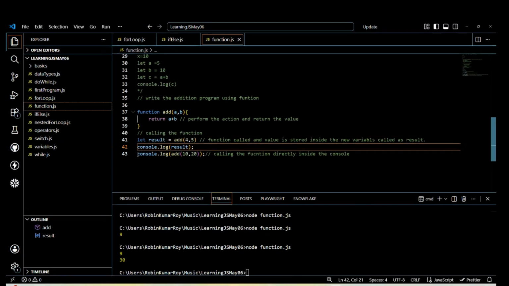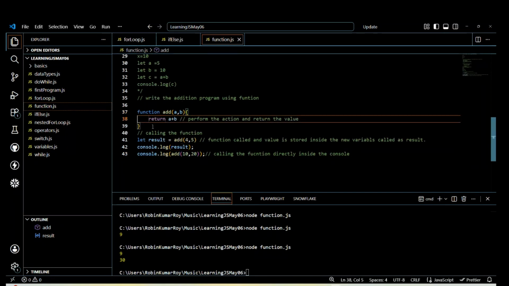Here, inside the console.log only, we are calling the function add and providing the value 10 comma 20, and it is returning the value. The next time, if anywhere I have to perform an addition, I don't have to write all this code again. I'll just use this particular add function again.